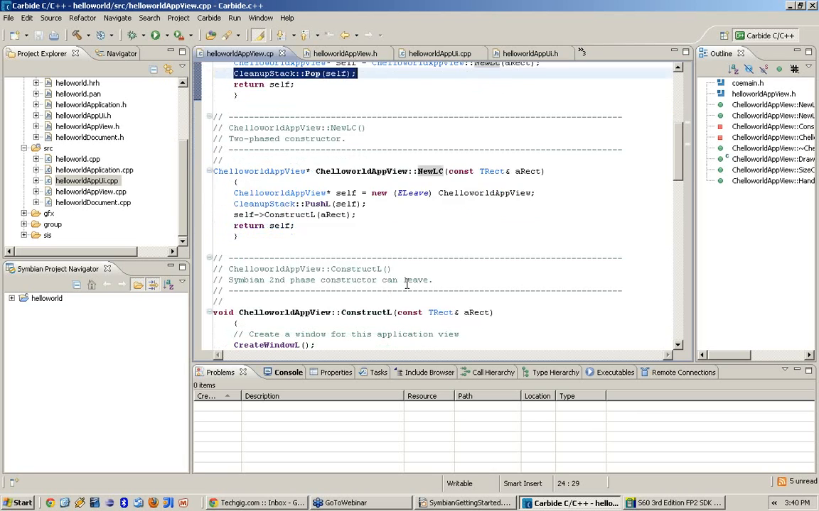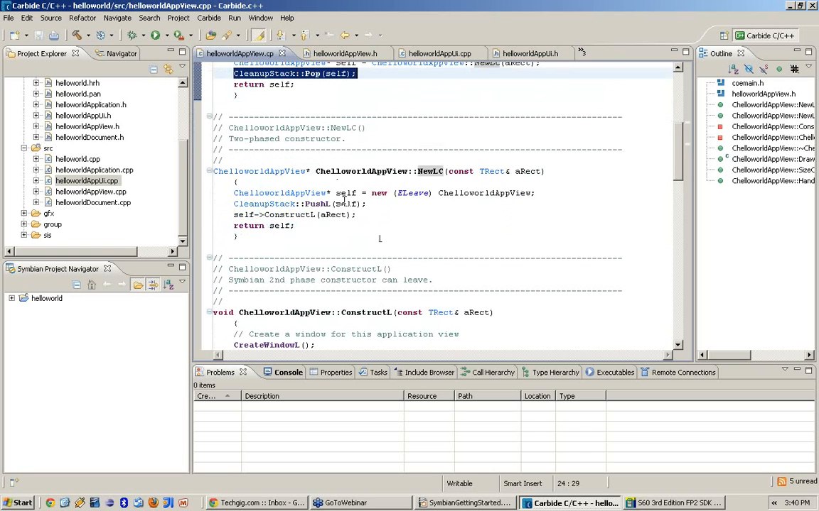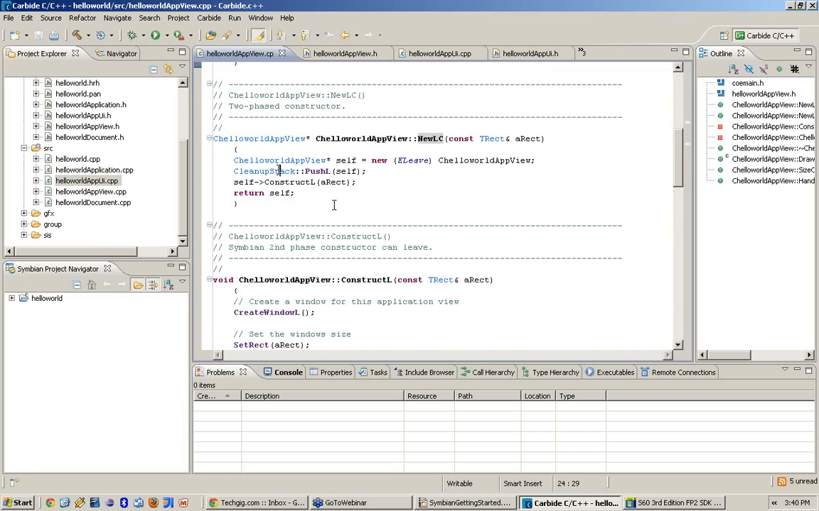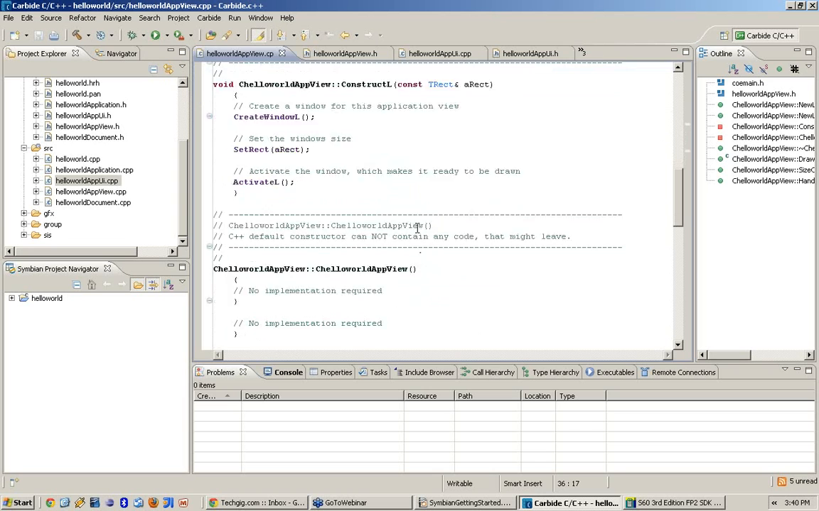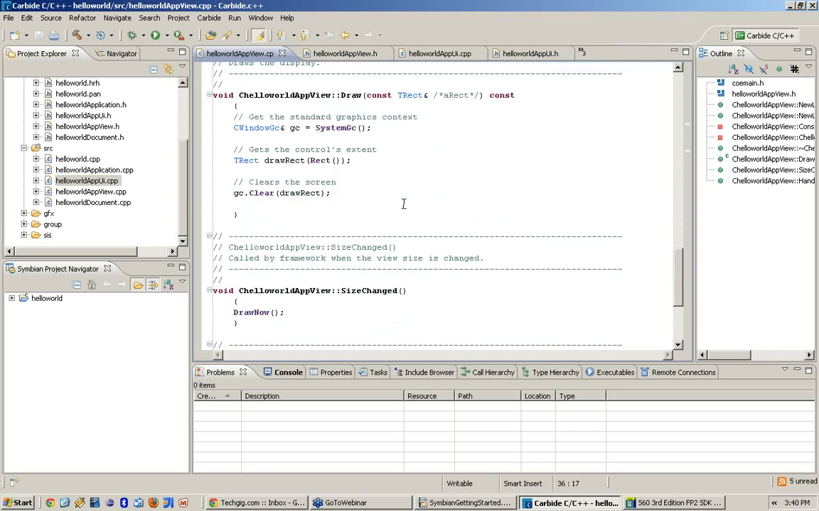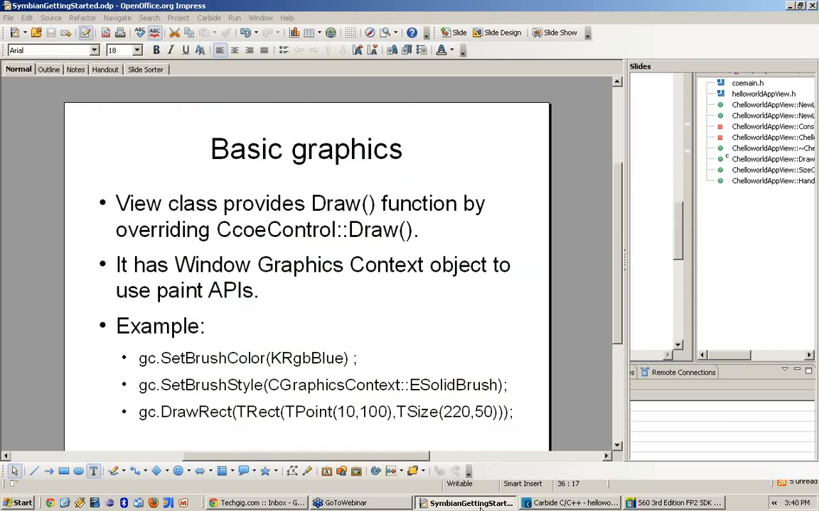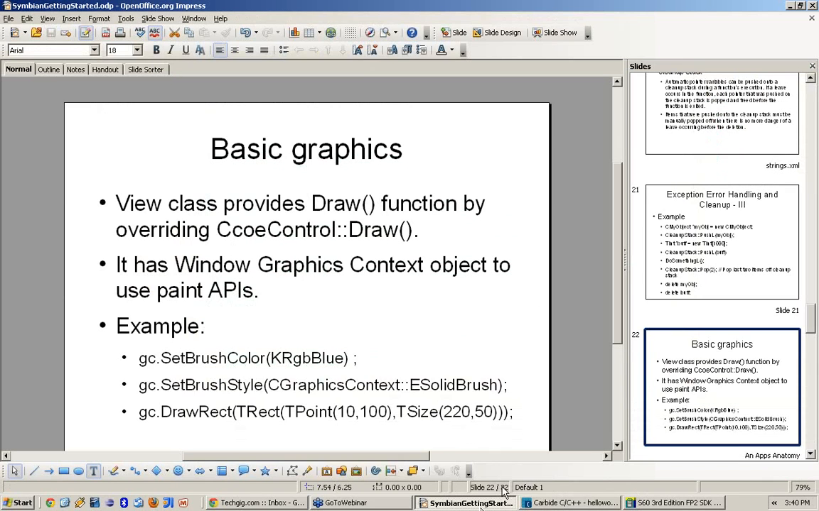So you can see that in a simple hello world program you have to be clear about this cleanup stack concept and the trap things. Now let's go back to our slide.